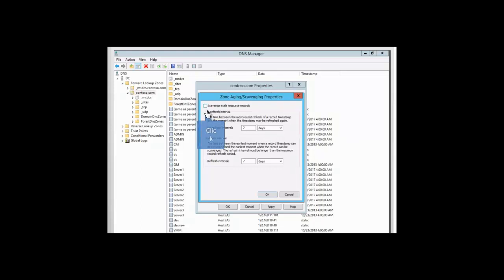We have to enable the scavenge stale resource records. And one thing that you should bear in mind is that this scavenging has to be enabled both on the zone and on the DNS server itself. So if this is going to work, it has to be enabled both places. We see that we have two settings here. One is the no refresh interval, and the other is the refresh interval.